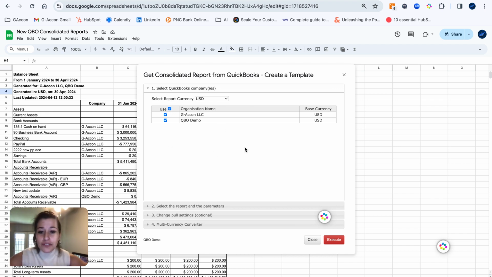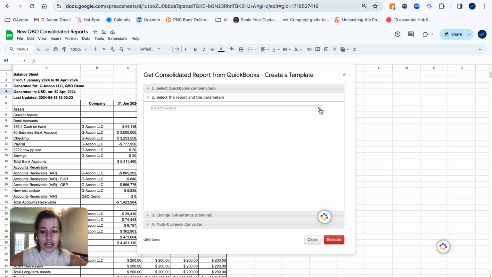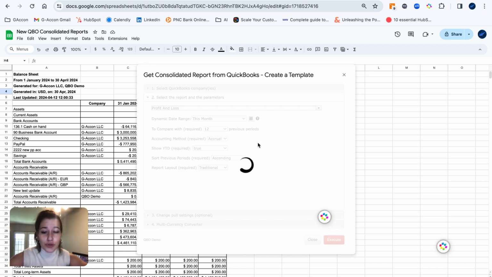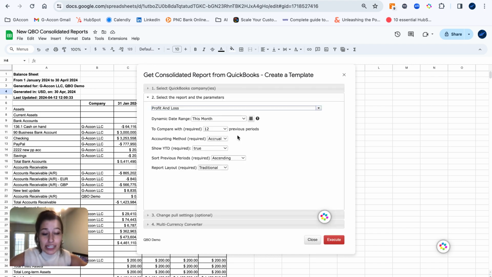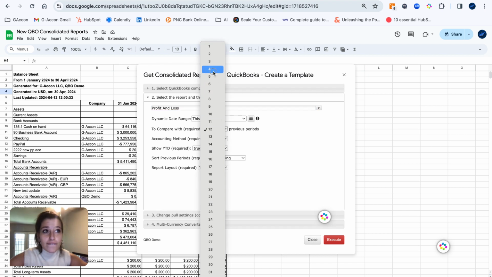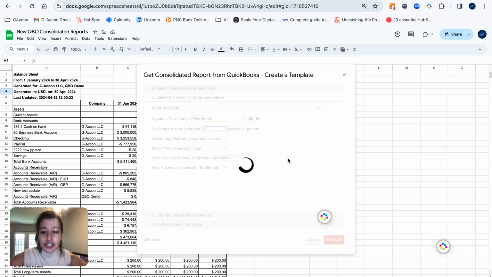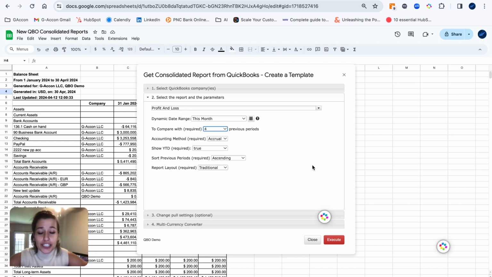So to begin, when you're setting up your reports, you're going to see all of your connected companies here on this first page section. You can see here, I have 2 connected companies at the moment. We're going to go ahead and show you how to pull our consolidated profit and loss report. This report aggregates income and expenses across your various QuickBooks accounts and gives you an essential overview to strategic planning and performance evaluation.